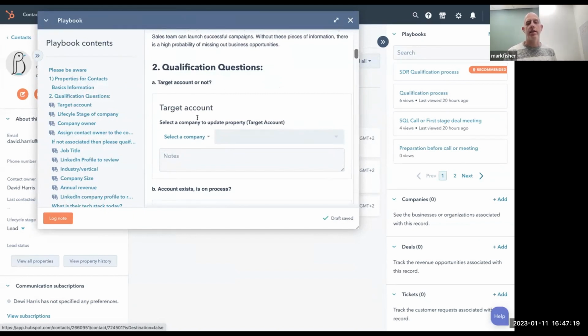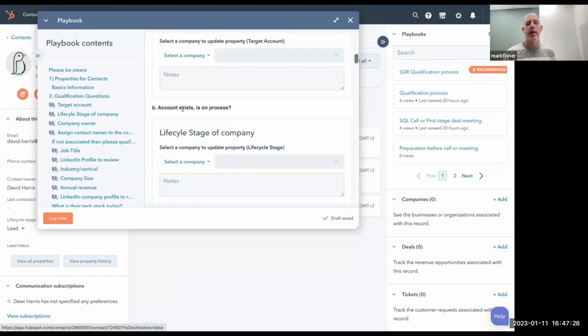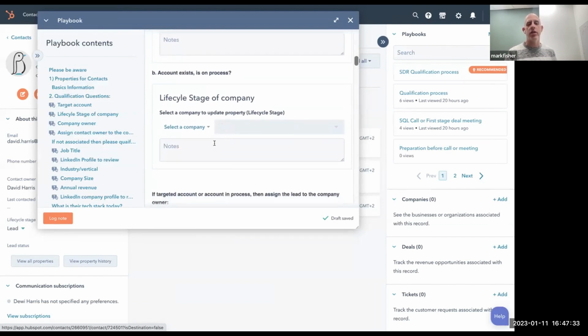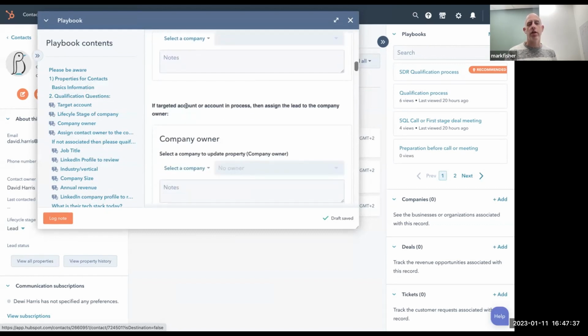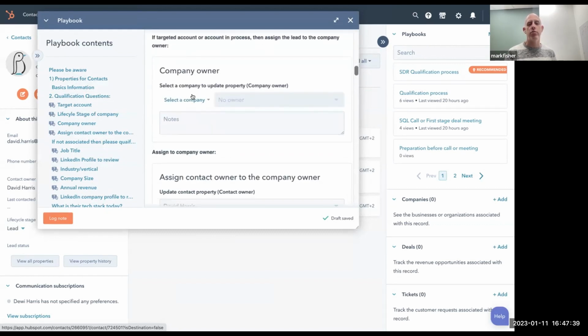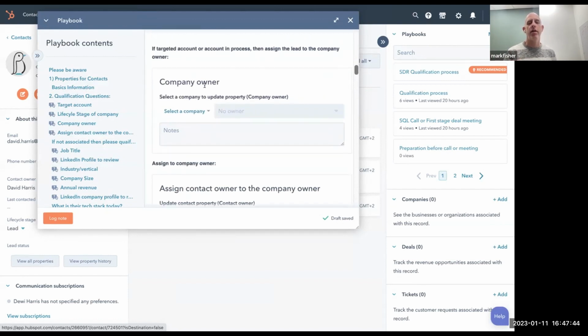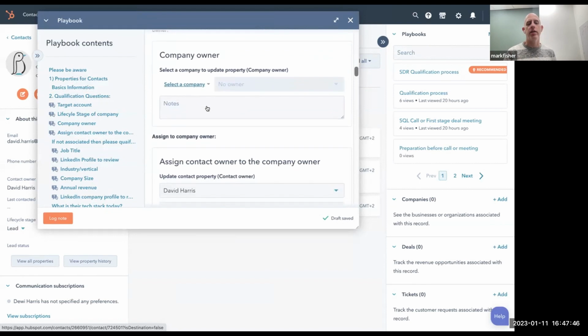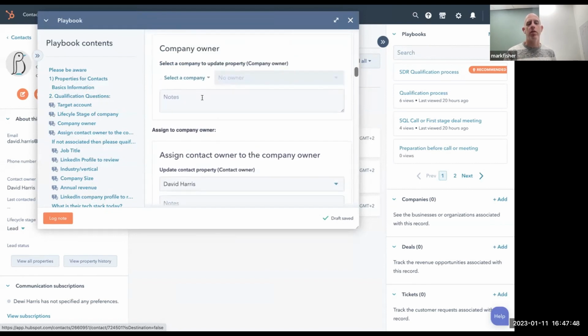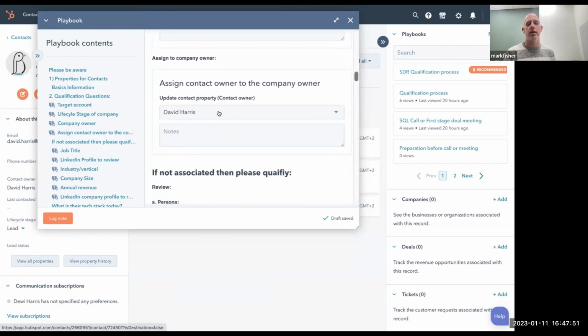I can see now that they filled out a form, so there should be a company here. Is this company on the targeted account list or not? If it is on the target account, or the account already exists, in other words, there is already a company, maybe this actually belongs to someone else. It belongs to the owner. So if the target account is in process, and that's the process you guys have, move this owner to the company owner. It shows me who the company owner is, and then I'll assign the company over.